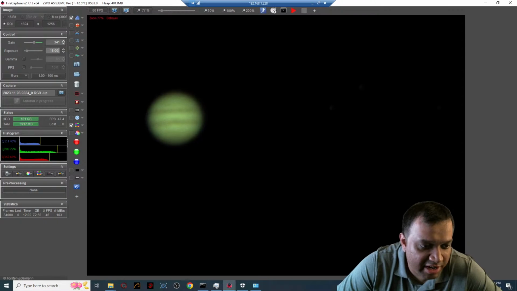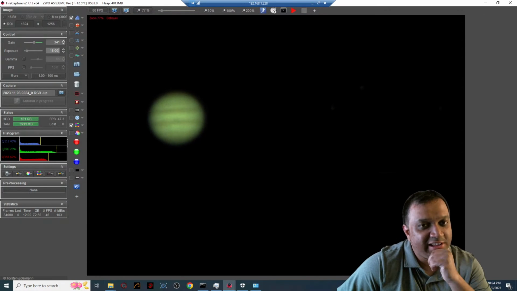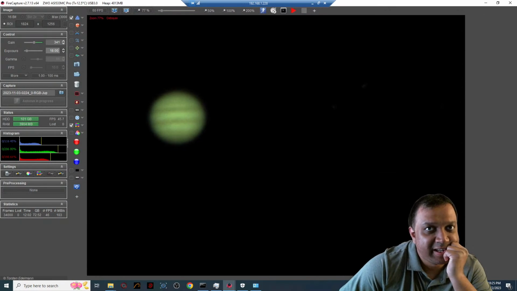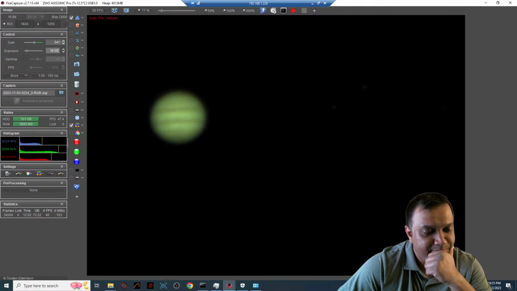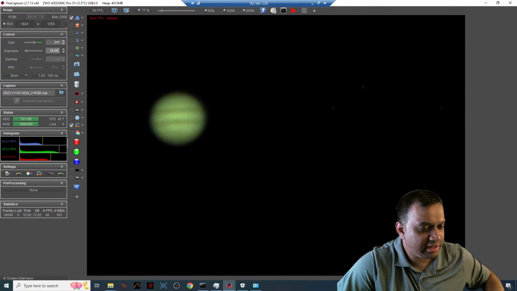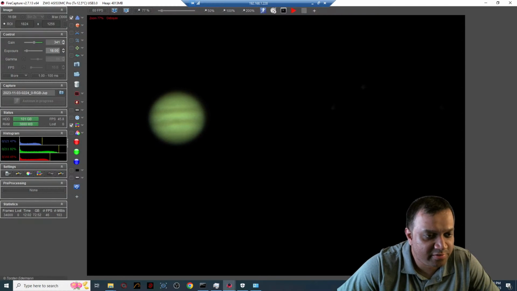You have the 2600MC Pro, but have not had time to use it. Oh, that's a really good one. Is that a crop sensor or a full frame? I think it's crop sensor, right? Because the 6200 is a full frame.